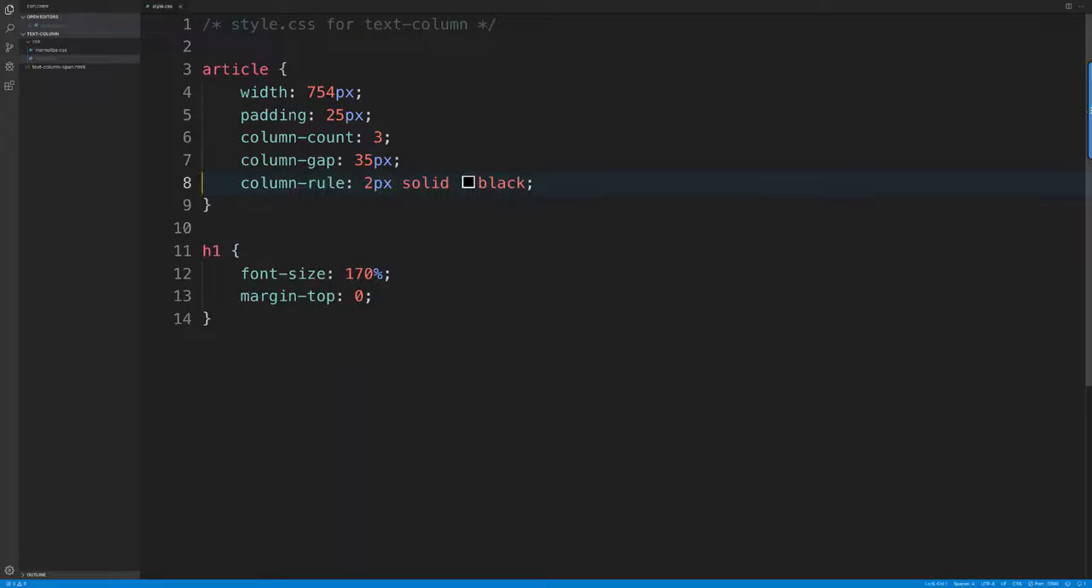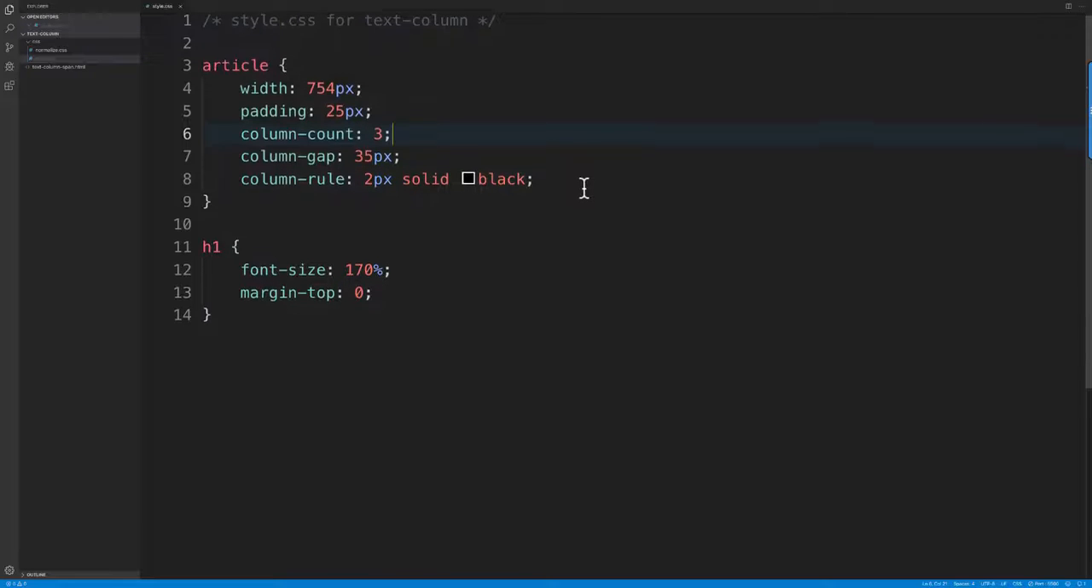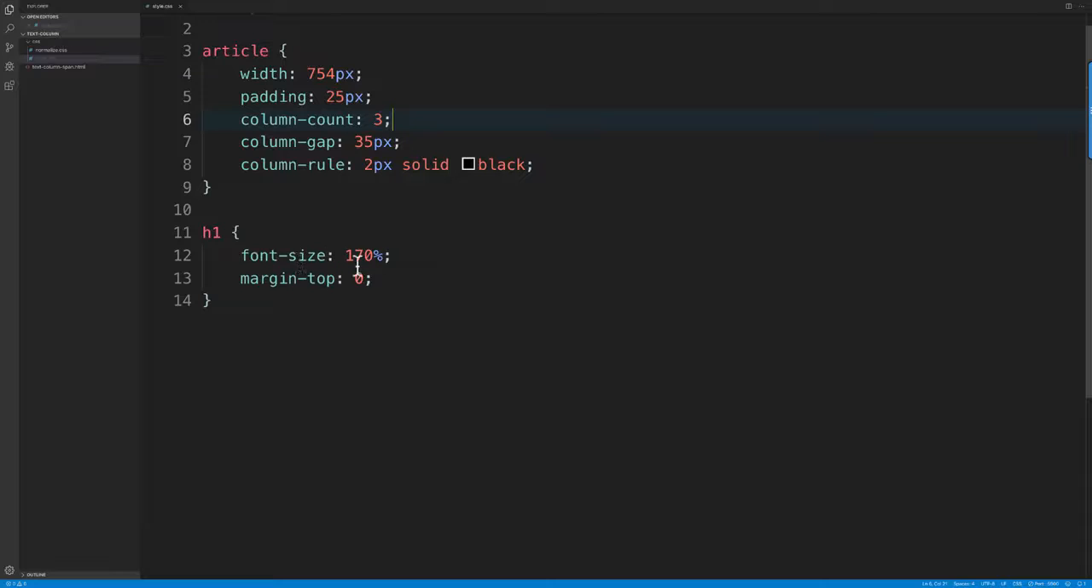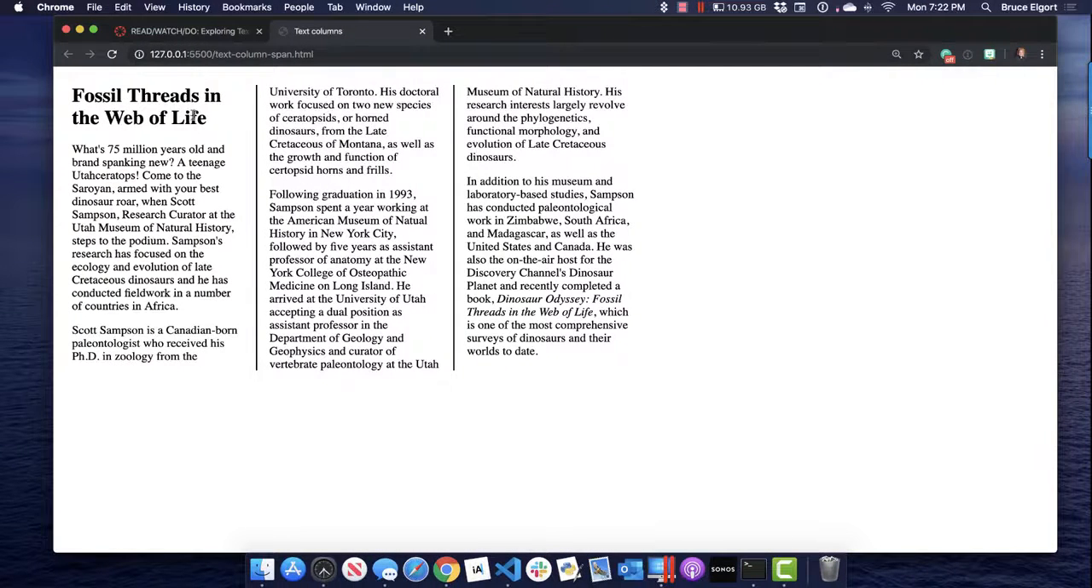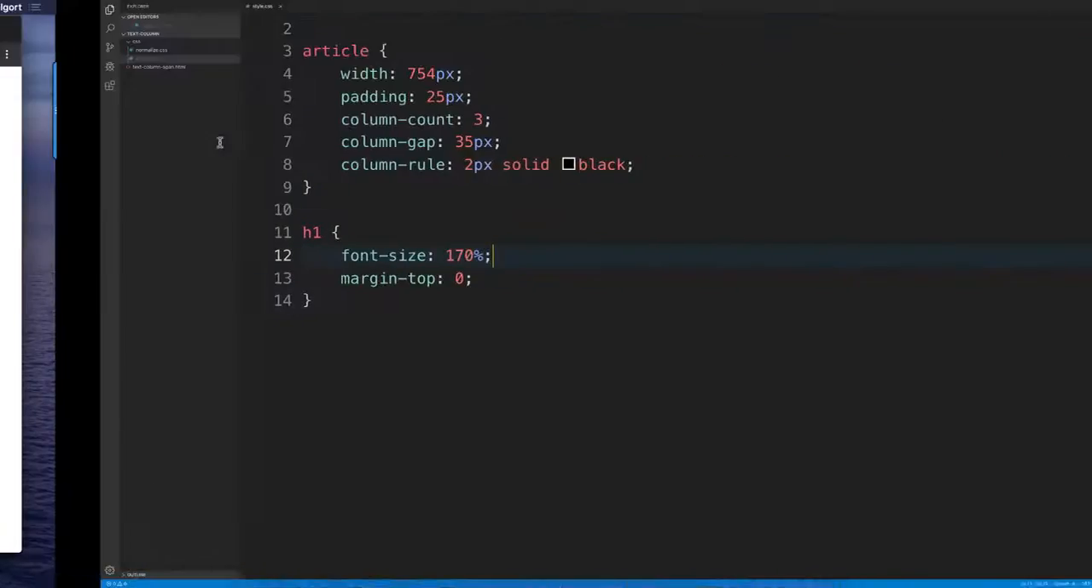Okay. So we got the width, we got padding, we got column count 3. I wanted it in 3 columns. I wanted the gap between the columns to be 35. And then I wanted the column rule, that vertical bar, to be 2 pixels solid black. And the font size of the H1, I made it 170% of what it should normally be, and I gave it margin top of 0.